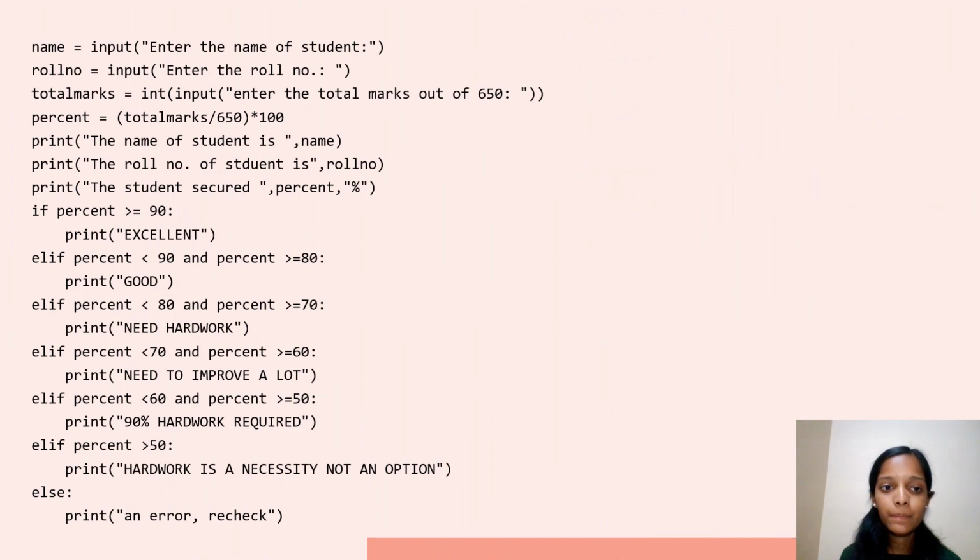Here is a bigger example for the elif statement. This is a program where the name and roll number of a student is taken by the programmer, and then the total marks out of 650 is given by the programmer. The code then calculates the percentage, then prints the name of the student, roll number of the student, and then the percentage secured by the student. Then it checks if the percentage is greater than or equal to 90. If the percentage is greater than or equal to 90, then it prints excellent.